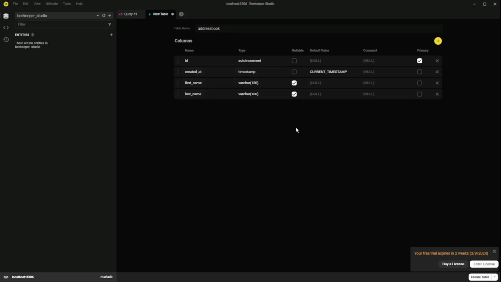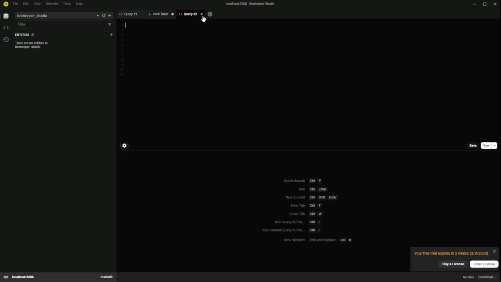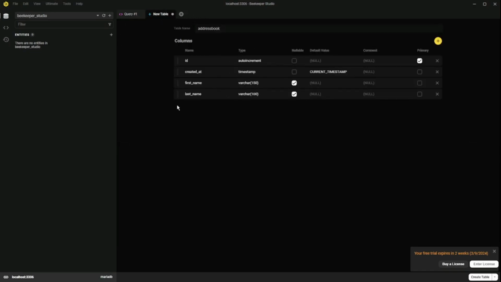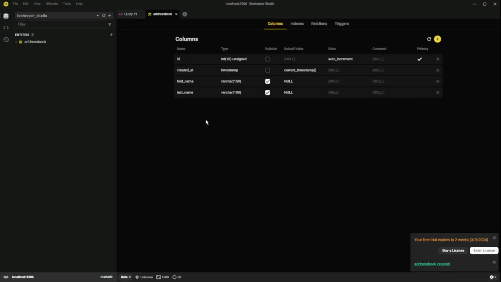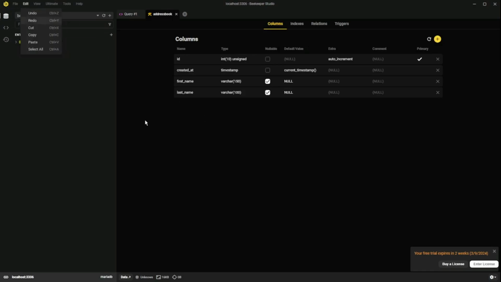Let's try to save our database. That's actually adding a query. Very much similar to your other Windows applications, you can just press Control S on your keyboard. So I already have it here with me: address book, and we have ID, created at, first name and last name.